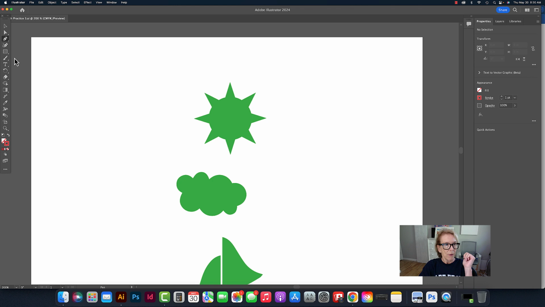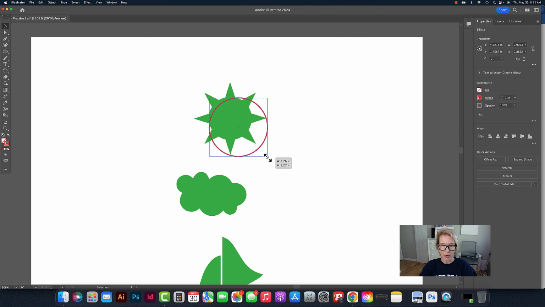Okay, so first I'm going to long click on the rectangle tool and choose my ellipse tool. And I'm going to draw a circle roughly the same size as that circle. I'm going to go to the selection tool and move that right here. These little guys on the corners will let you enlarge and reduce your shape. So you might want to start playing around with that. Super easy.